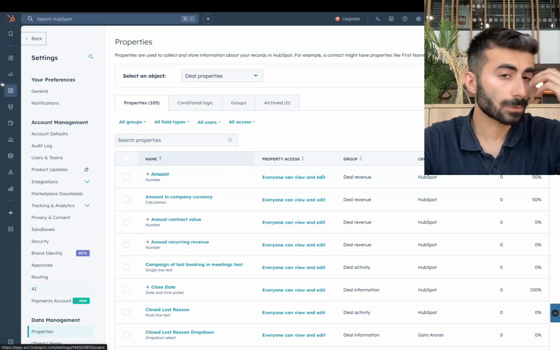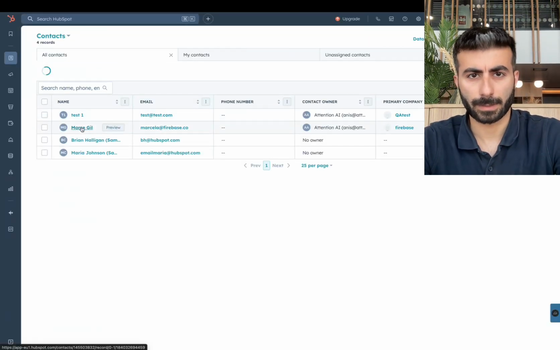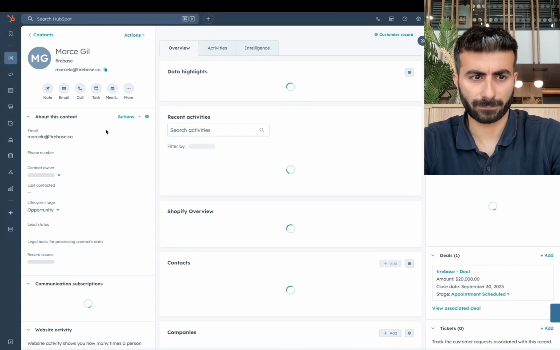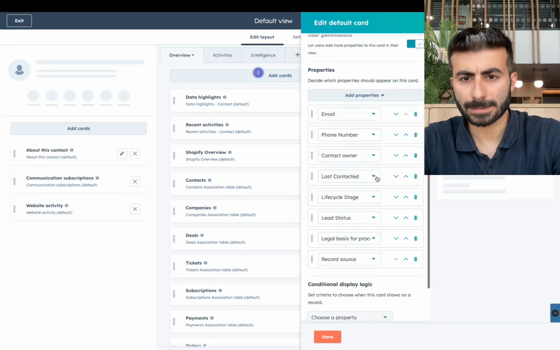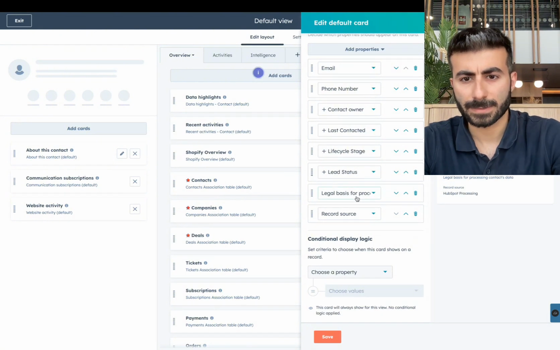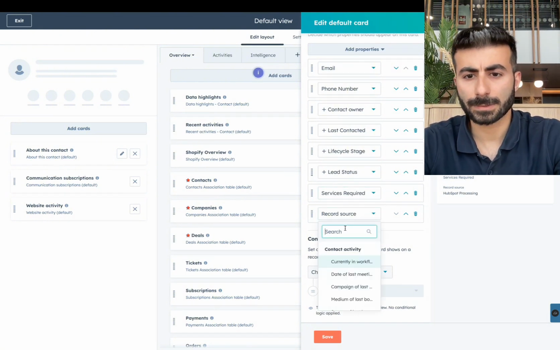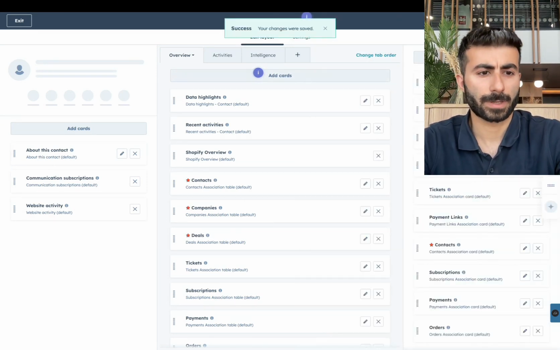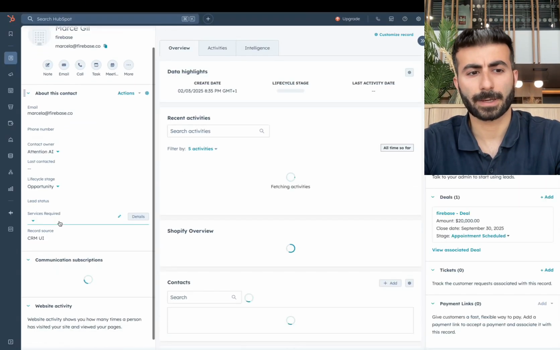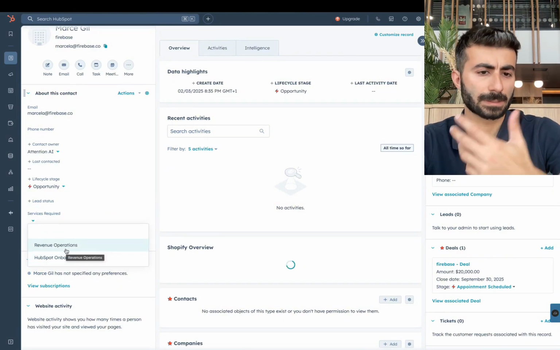You can either go to a contact or a company, and based on those, you can just go ahead and adjust the view. So if I want to add the properties that I added, let's say the services required, as well as the closed lost reason, that all can be added in here. On the contact level, we already have the services required. I can update it, and that's it. It takes 1 minute to update all this for you.